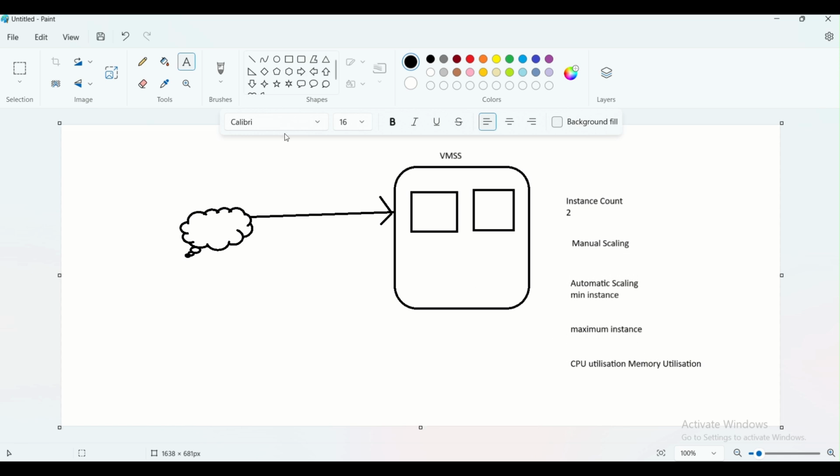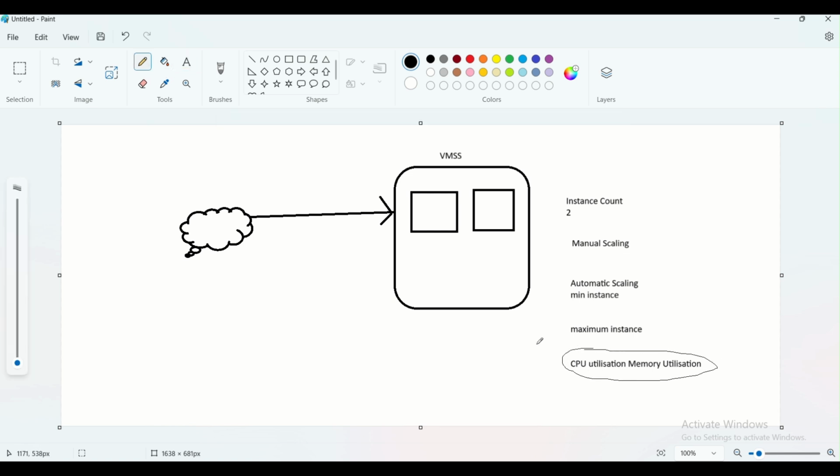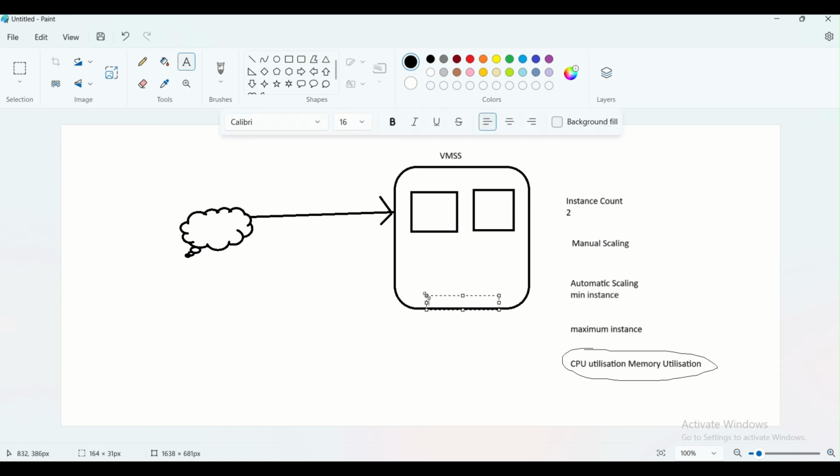So, by specifying these conditions, I will say that at the moment my CPU utilization is 25%. So I am getting a certain kind of request. So if all of a sudden the request count is high and my CPU and memory utilization crosses 80%, that means the load on the server is high. So I need a few more instances to handle that load. Now I will write a condition. If the CPU utilization is greater than 80%, then you can add one more instance.